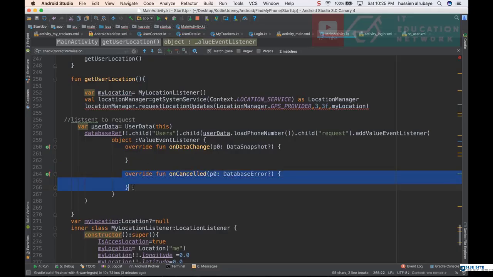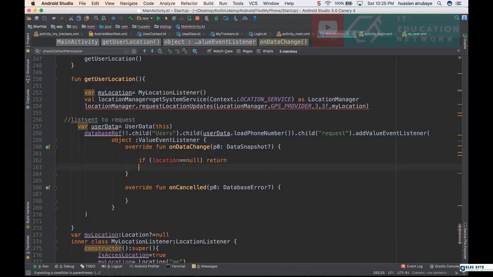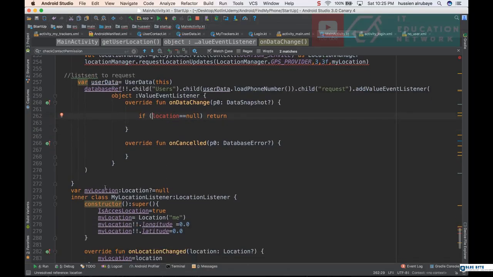I'm not interested in cancellation, so I remove the code. I'm interested in this part, onDataChange. So whenever the data of this value changes, I will check if the location is not null, so that means I have a location. If location is null, return. I will not do anything because that means I don't have any location to send. This is just to avoid any errors. Where is location? Not location, it should be my location, this one. If my location is null, just go back. That means I don't have any location to send.